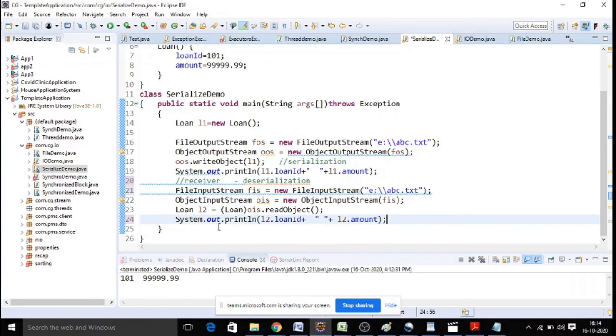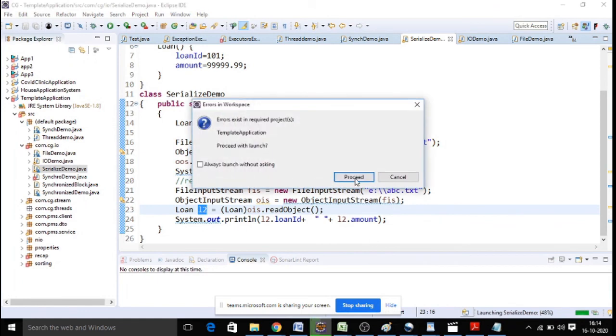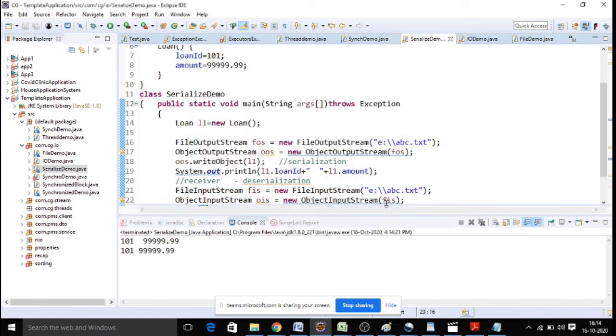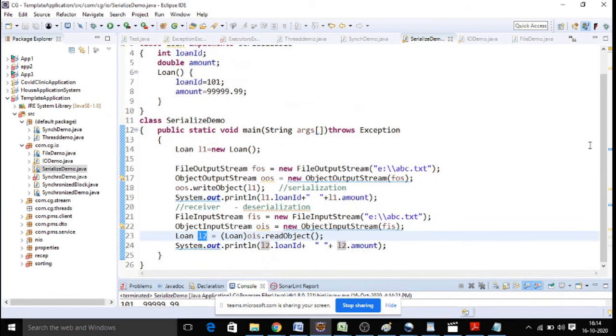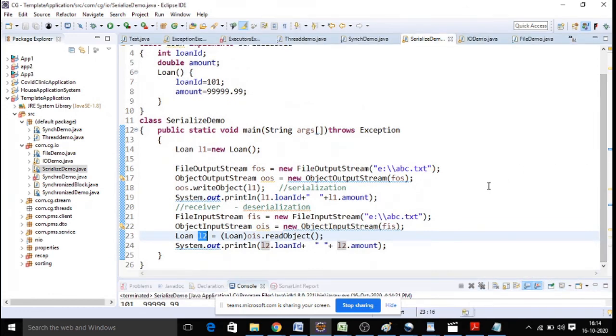So let us check that. This is a deserialized object, and we are checking with that. See, before serialization this is the content, and after deserializing we are getting the same content. This is the process of serialization. It's a very important concept.